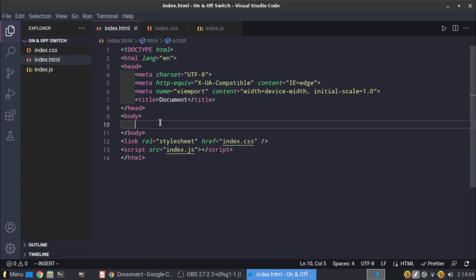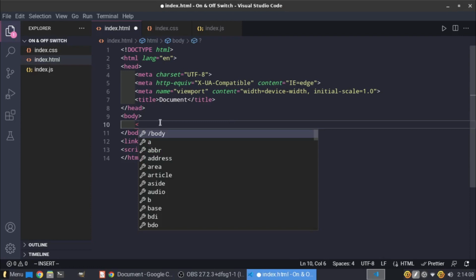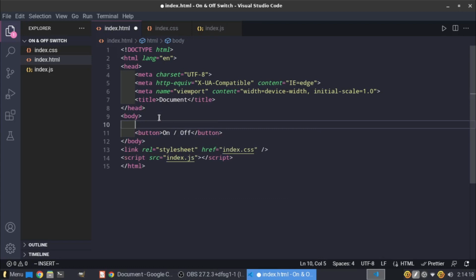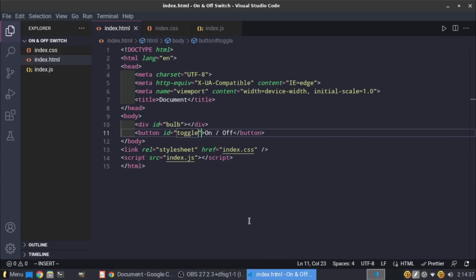A blank page. Now create a button tag that says on/off and a div with an ID of bulb. And this button will have an ID of toggle. So when we press this button, nothing happens.